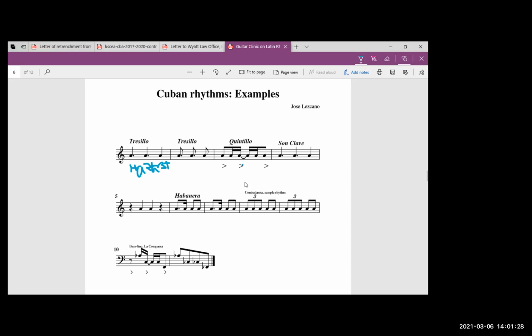I'm trying to imitate it with my mouth, but the son clave is a 2-bar pattern, and typically it can either be 3-2, 1, 2, 3, 1, 2, 1, 2, 3, 1, 2, or it could be 2-3, 1, 2, 1, 2, 3, 1, 2, 1, 2, 3. And depending on the song, either the 3-2 or the 2-3 will fit the song well. And if it doesn't fit, it's called riding the horse backwards.